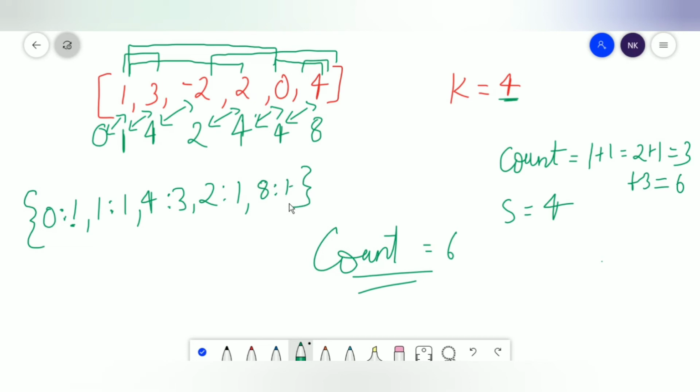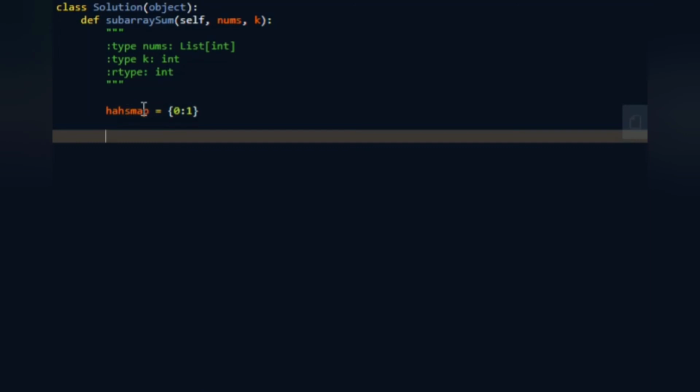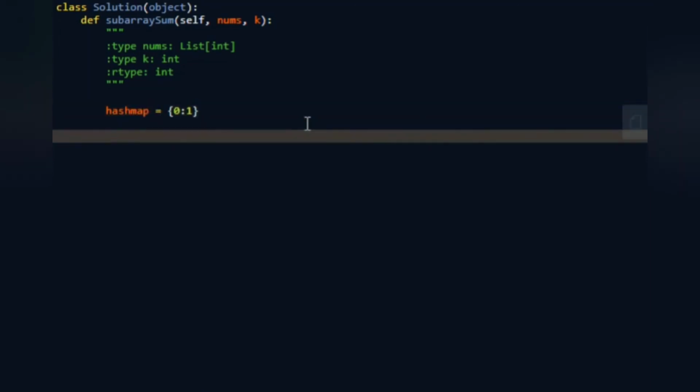So that's how you solve this problem. Now let's try to code the whole solution out. Now I'll be having a hash map or a dictionary with 0 colon 1. Okay. Now I misspelled hash map as usual. Let me just correct that real quick. Okay. Now we'll be having s and count, which will be equal to 0.